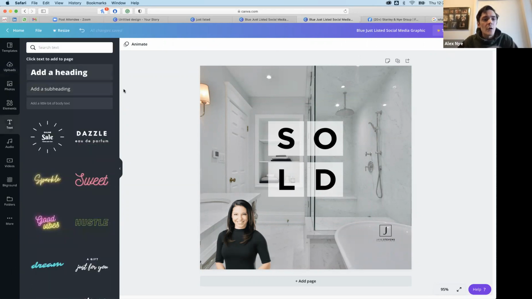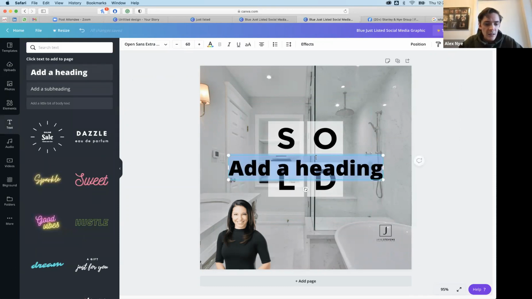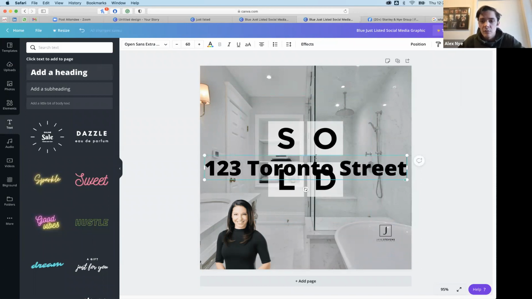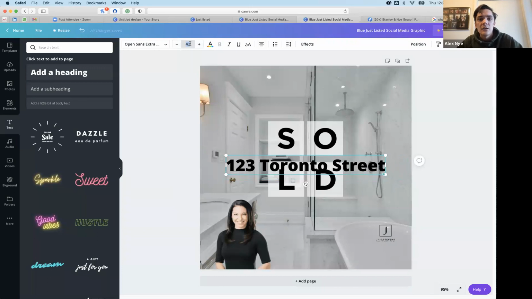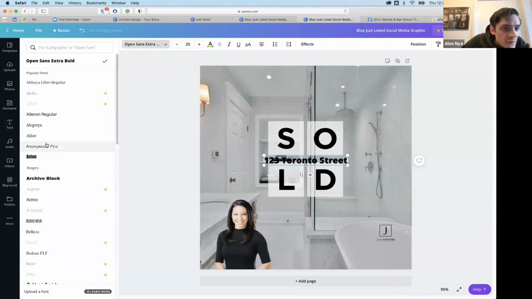Now let's throw in some text and stuff. I'm going to add a heading: 123 Toronto Street. Right up here in your toolbar, I'm going to break down that font and it's automatically going to shrink it down. Or I can just highlight it and type in the number that I think is going to work. That was a good guess. That works well. Again, fonts, I can change fonts over here.